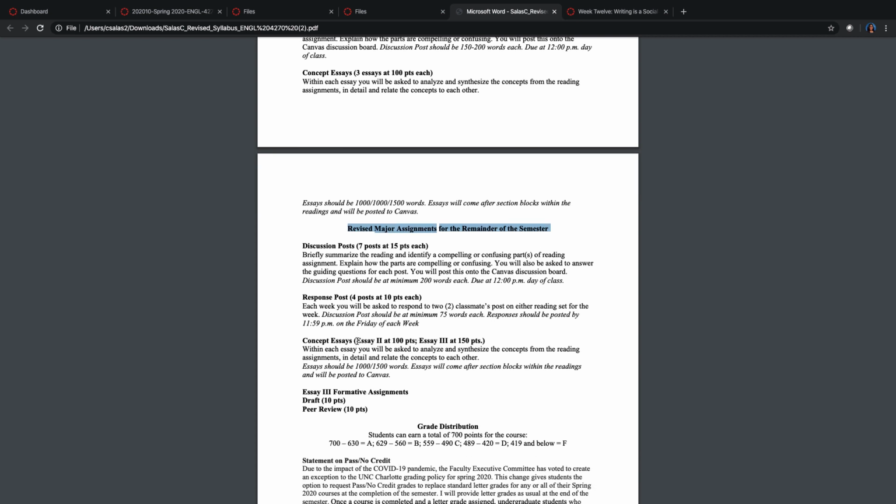So here you will see Essay 2 at 100 points. Essay 3, which is forthcoming, will be worth those 150 points. But you'll also notice that going forward, you will have a few more discussion posts, a total of 7 more discussion posts, but the value of each post has changed. The value of each post is now 15 points, and you'll also notice that I have added one new assignment, a weekly response post that is worth 10 points.